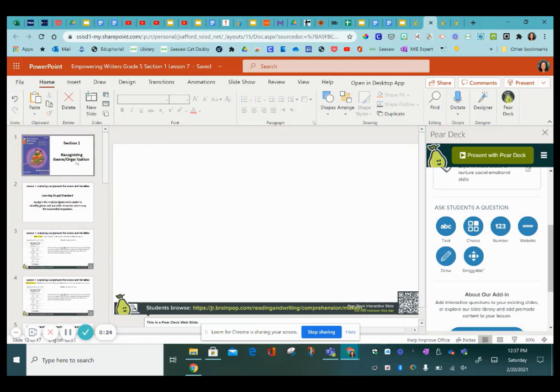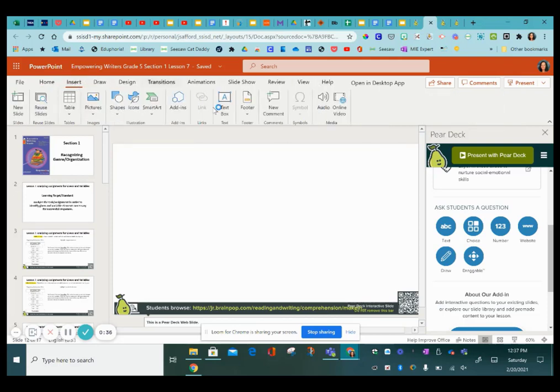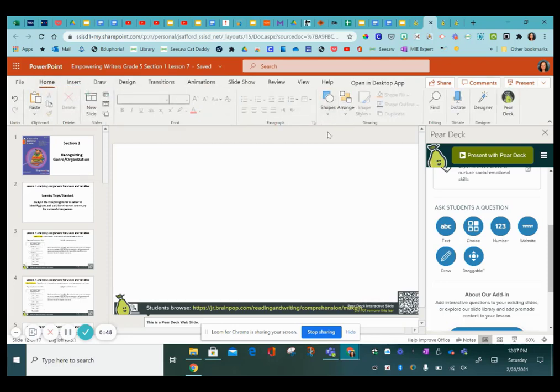This is actually just a PowerPoint. Remember, I told you that you can use any PowerPoint. It doesn't matter. You're just going to load Pear Deck as an add-in. So you will have to go to, I think, Insert. I don't know, mine's already loaded in here, and add-in. I'll have to find that, or maybe it's from Home. Mine's already loaded, so it's hard for me to tell.